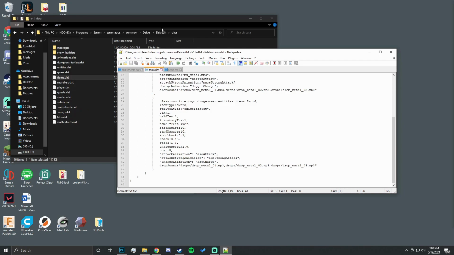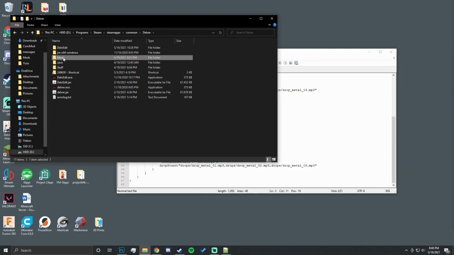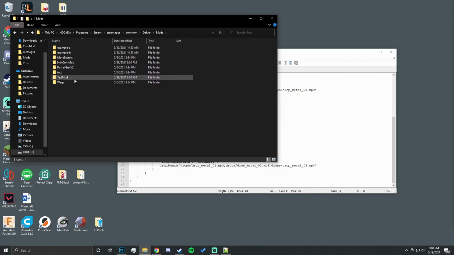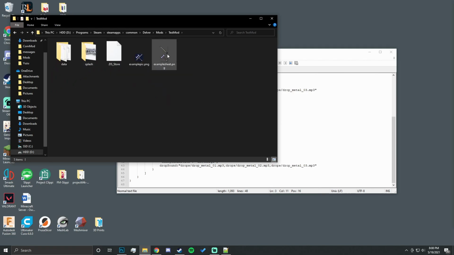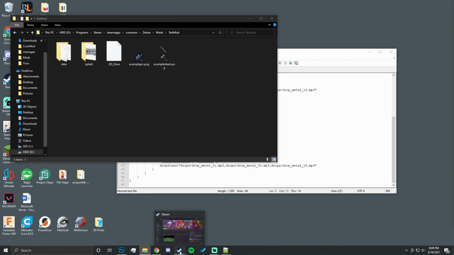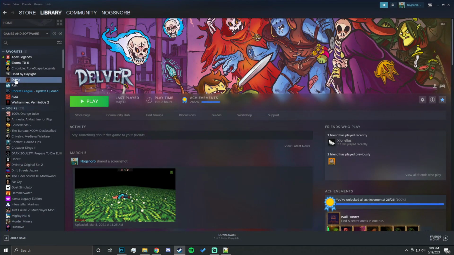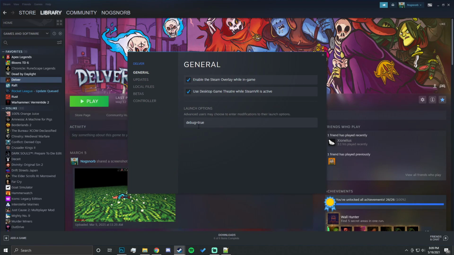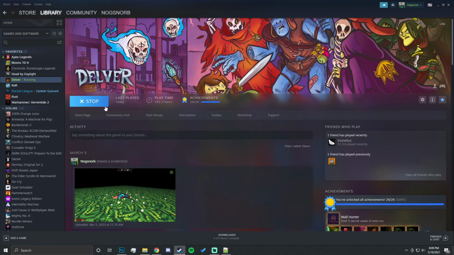And now I have to go back to my mod just to check on it. Test mod. Okay, everything's looking good. So I'll go to Delver. And then for the debug menu, which is how you're going to spawn in your item more easily, you go to your properties and then the launch options, you put debug equals true. Once all that's set up, launch Delver.